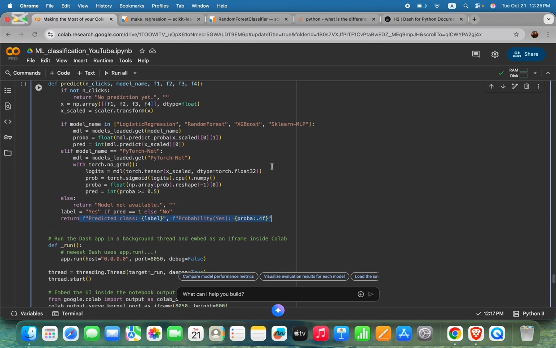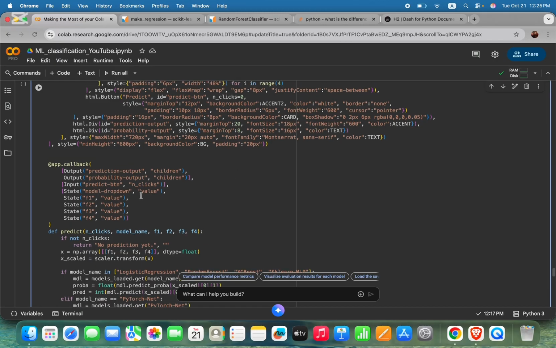So this is going to be returned pretty much to this div over here, the prediction output. I'm sorry. So this part, okay?